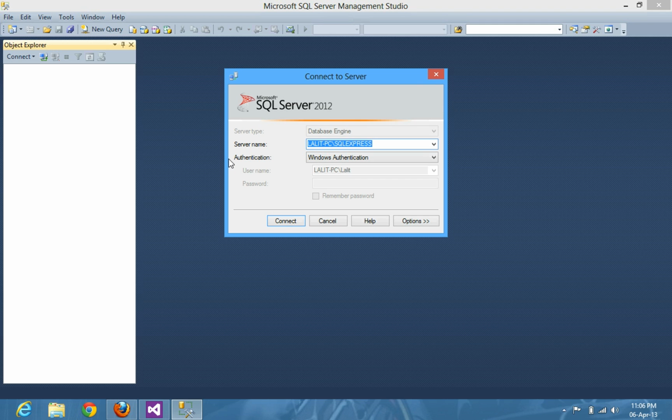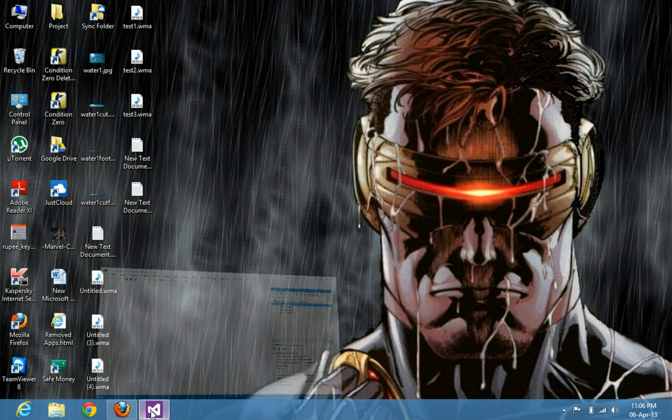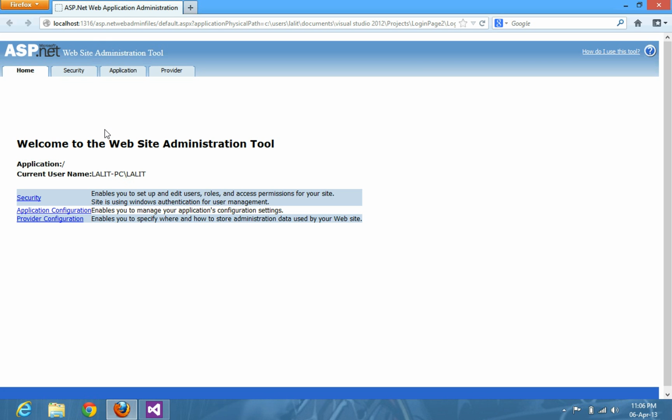So this is your Microsoft SQL Server Management Studio. You must have this setup installed on your system before creating your user account. Just connect at least one time, and now it is connected. So just close it, go to Visual Studio, and go to Security.